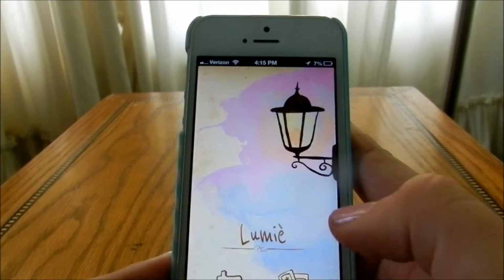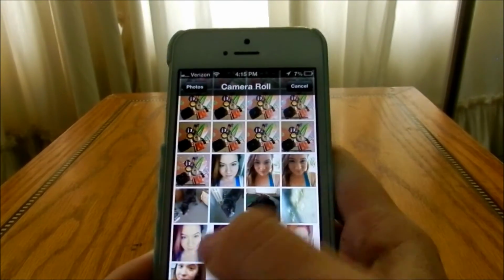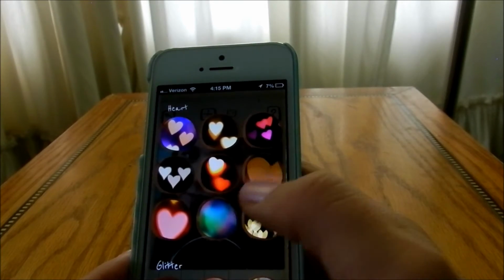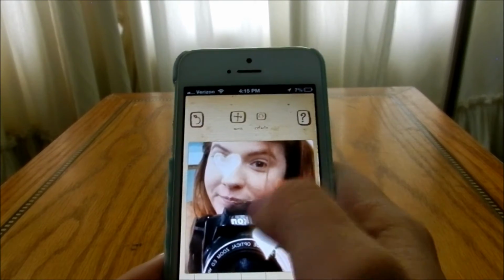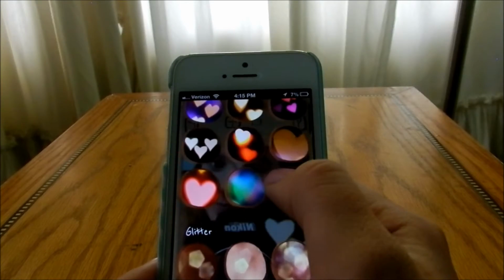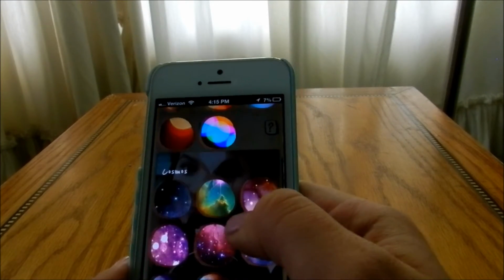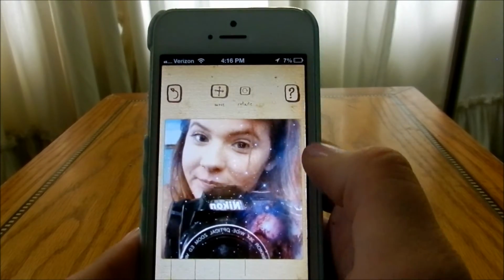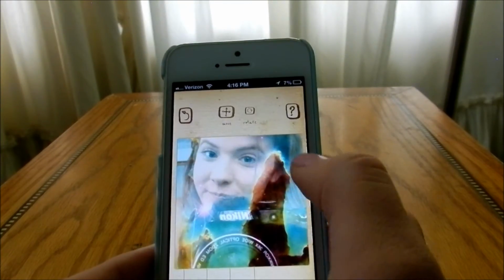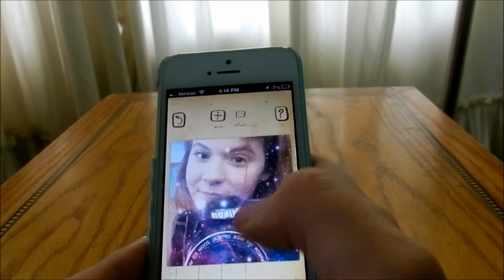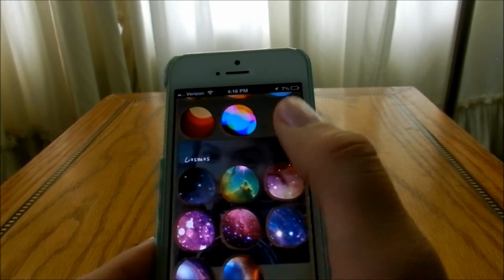Then I have Lumi. Lumi is a paid app. It's like $1.99, I think. And that is basically how I get all the hearts. There's numerous amounts of hearts, glitter, dots. This is how I do my cosmos, like cute little Cosmo effects. This is how I do my galaxy effects on my pictures. I like putting galaxy effects.